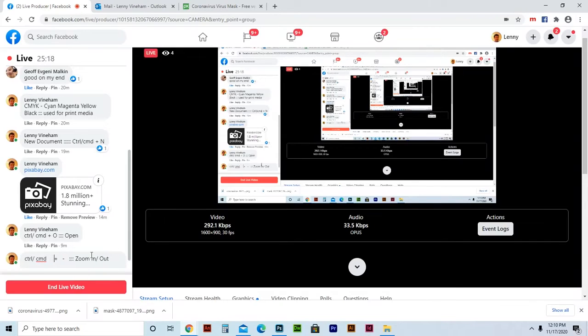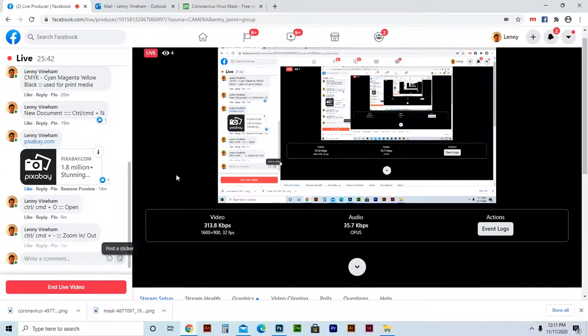Now I purposely space these apart from each other because I don't want it to be confused with the command plus O. This is not command plus minus, this is command plus or minus. Okay, so the plus or minus keys create the zoom in or zoom out with, of course, control or command simultaneously. And press enter on that.